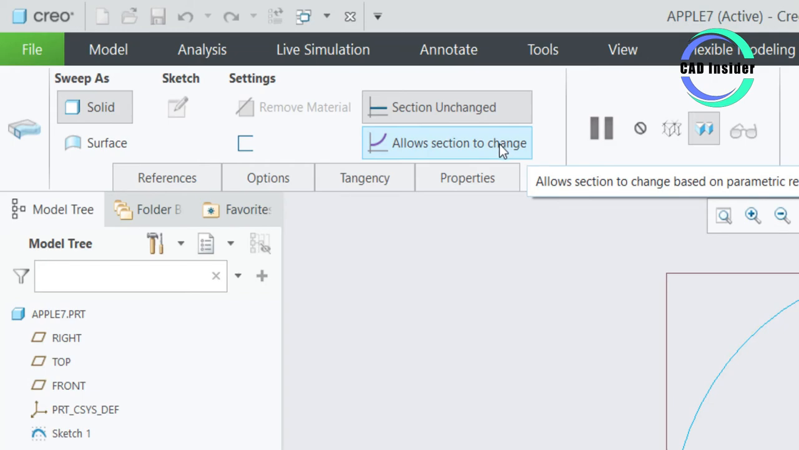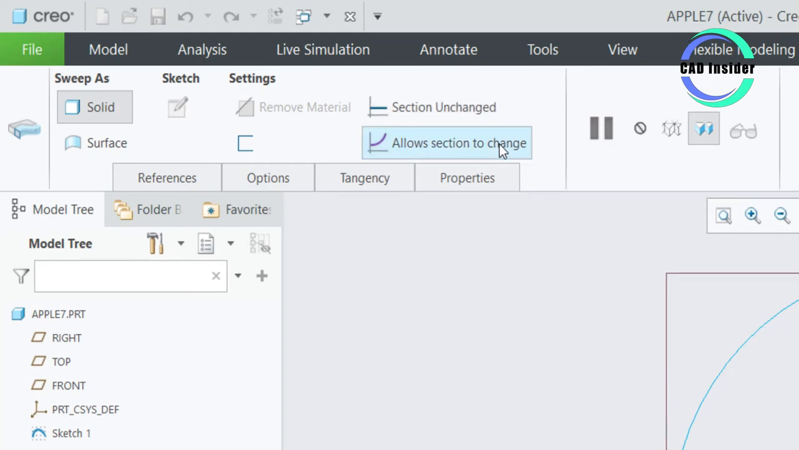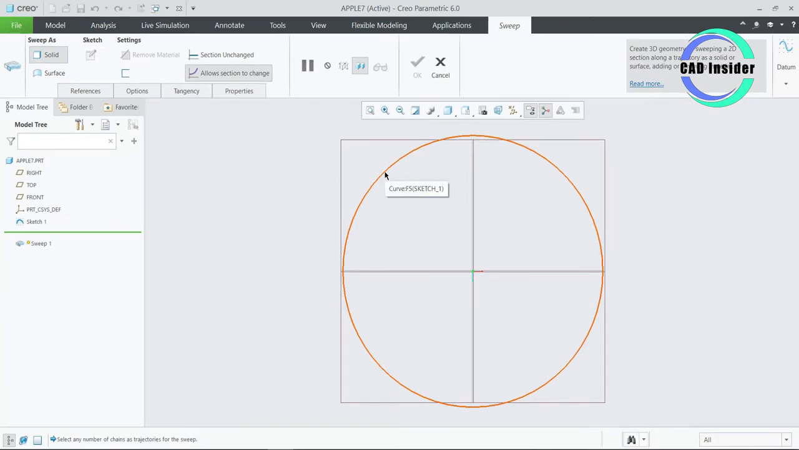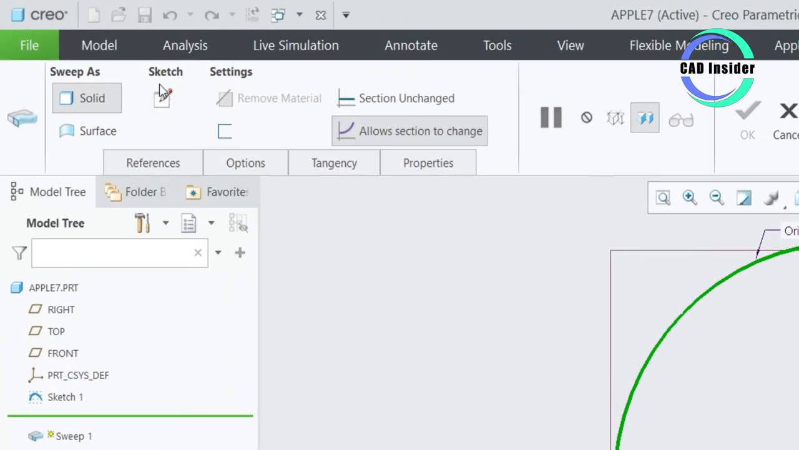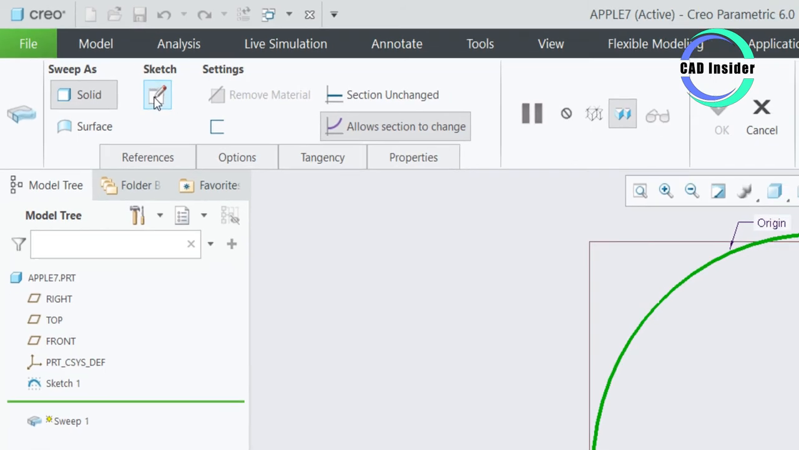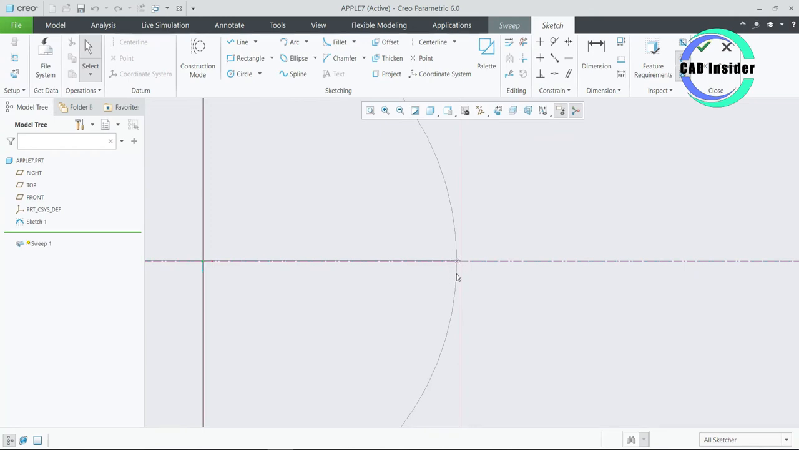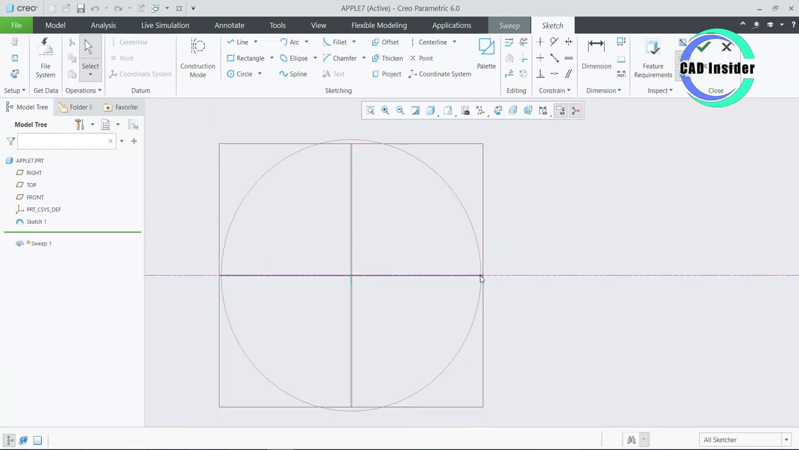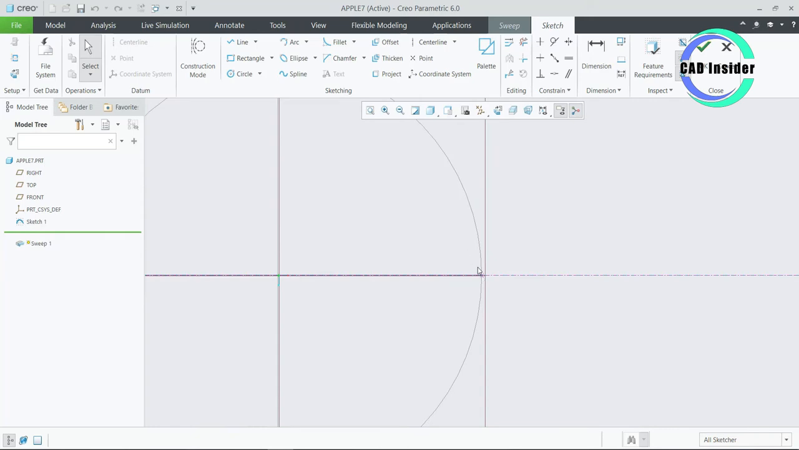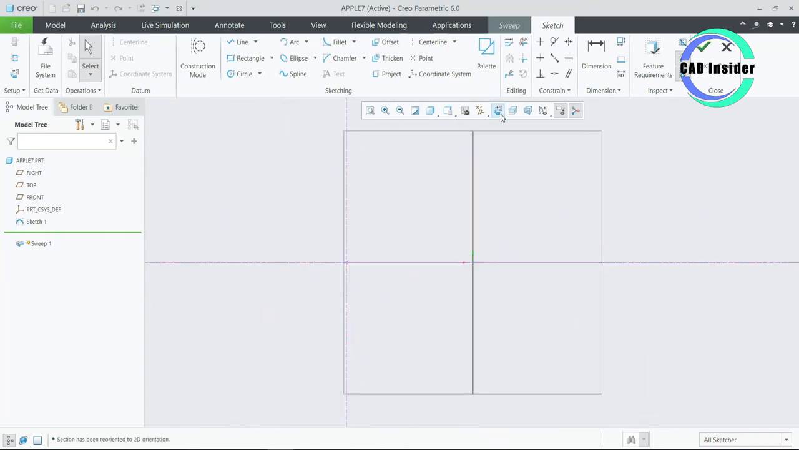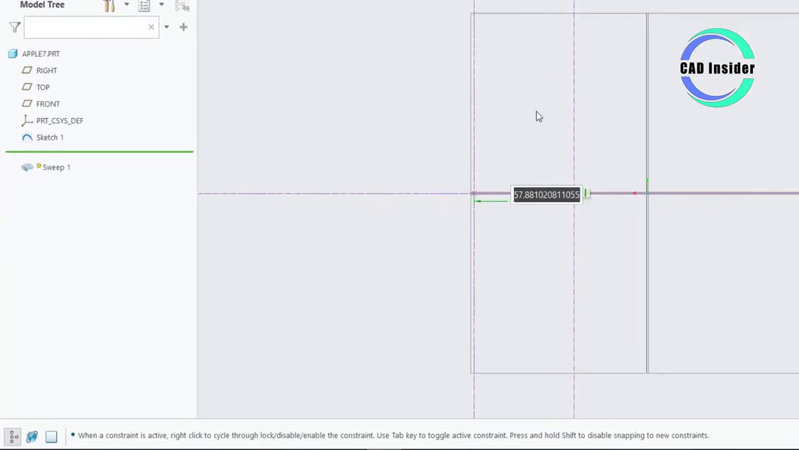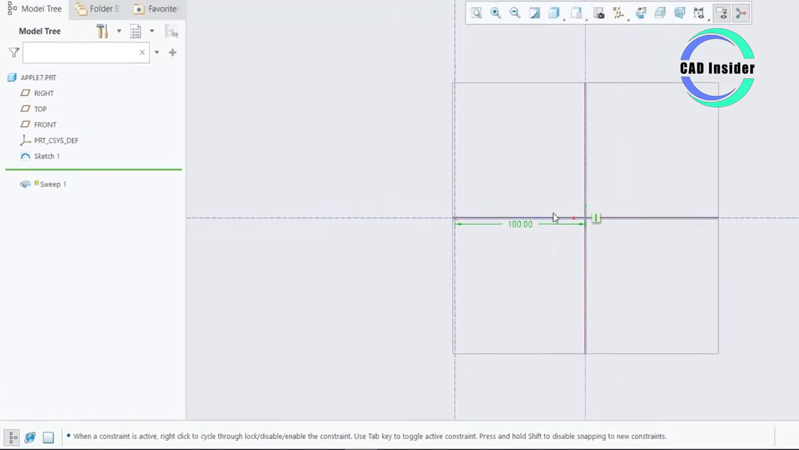Now click on allow section to change. So click this and select your sketch. Then this sketch button will be activated. So click this sketch. Now this intersection has been created for creating the sweep profile. So let us reorient it. I am going to create a center line. This is center line and this is in the middle. So I give this 100 value.